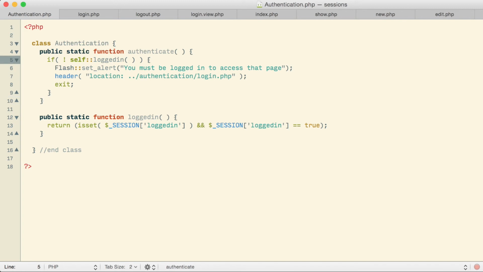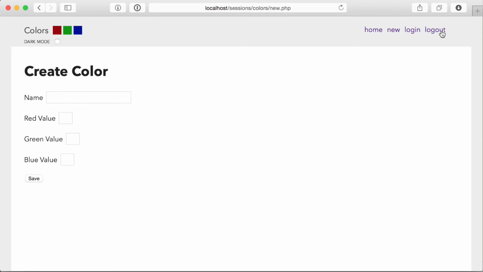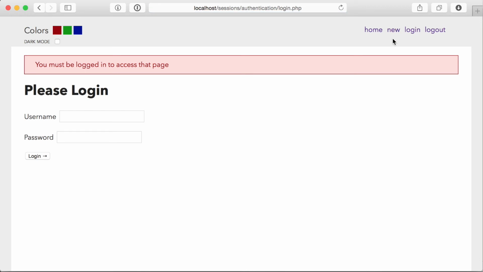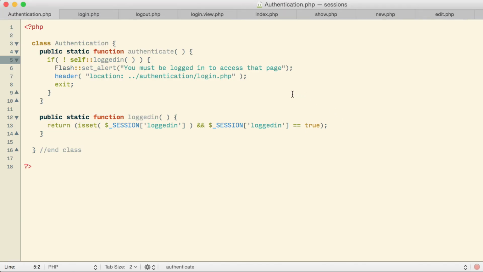That might even be a good way for us to be able to test it here. Let me jump back over to the browser. Let me go ahead and click new. Right now it's allowing me to go to the new page. Am I logged in? I can't remember. Let me go ahead and log out and then try new. Yeah, that does seem to be working. If I again go back to home and maybe I try to edit, yeah. So it appears that my authenticate function is working and denying me access to those pages, which makes me think my logged in function is probably working as well.